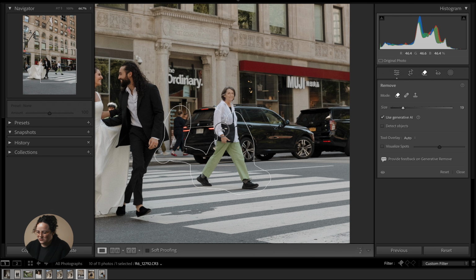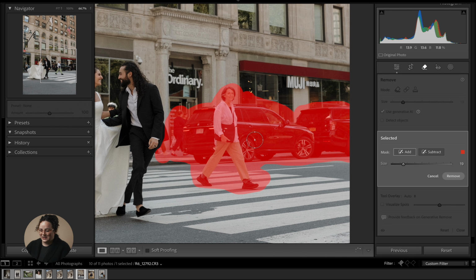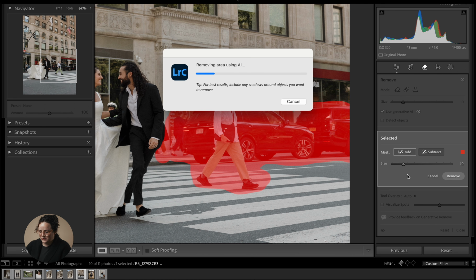And you can also use the object aware function to have the AI select the object that you're trying to get. If it's a fairly straightforward thing, like if it's a person, you could probably just kind of outline them and the AI would detect and highlight the rest for you. And I can show you that in just a second here, but let's first see what happens when we use generative AI to remove all this background stuff.